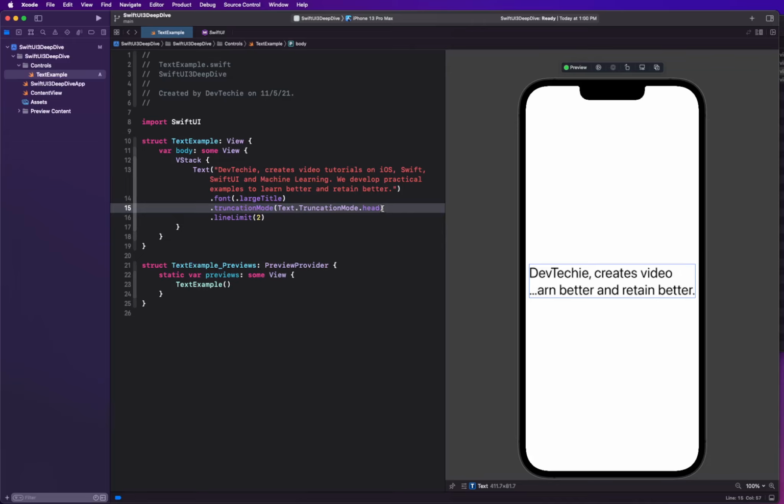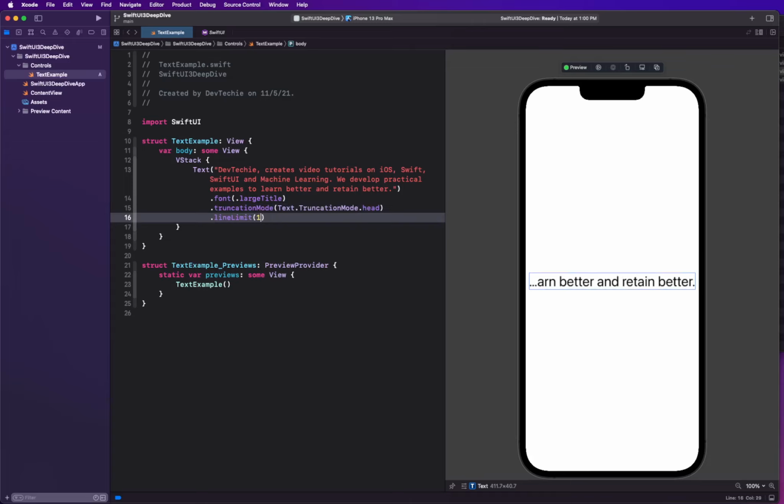Now, to visualize this better, I'm going to change this line limit to be 1. So now your truncation mode is head. That means there's some content here, and it ends with these words.